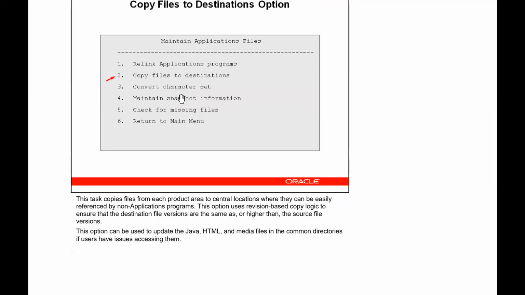This convert character set is also very rare. Whenever you change a database character set, for example US7ASCII to UTF-8, then it's a very big change. You have to change it in the database.